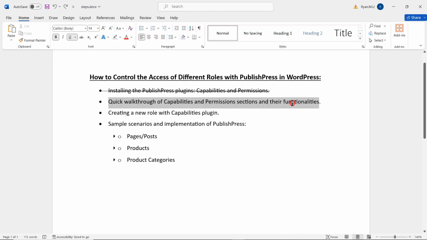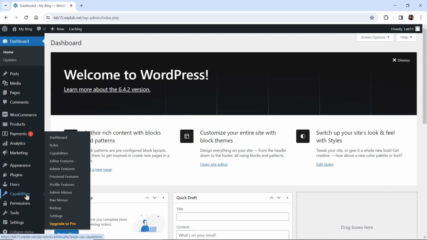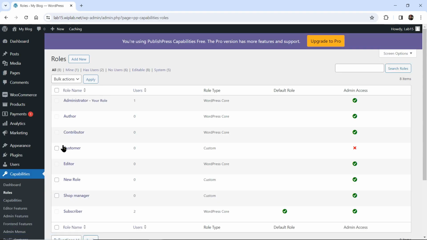I hope you already got the basic idea of these two plugins. Now let me show you how you can create a new role with the capabilities plugin. To create a new role, head over to the capabilities roles subsection. You can create a new role, or you can create a duplicate of the existing role. That's what I'm going to do. I'm going to create a copy of the subscriber role.